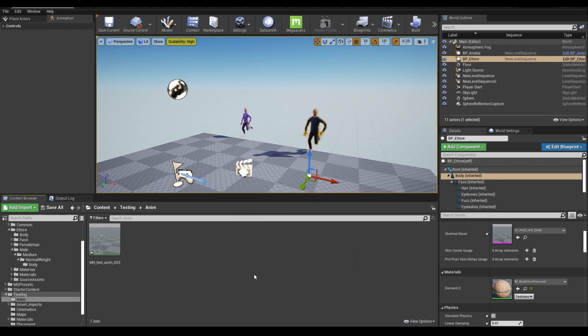It just matches up. So that's basically my method for getting animation or mocap data retargeted onto your MetaHuman, exported from Maya, and then imported and put onto your MetaHuman character in Unreal 4.